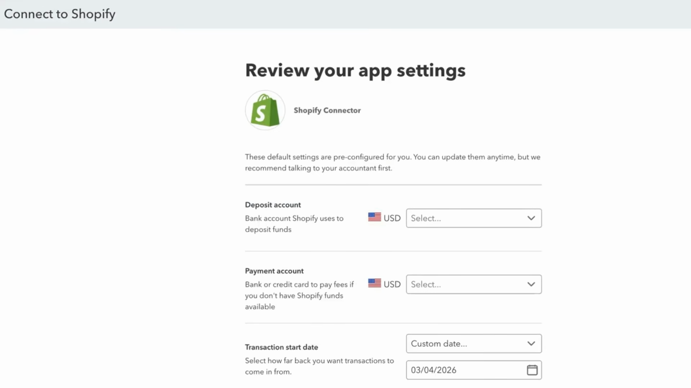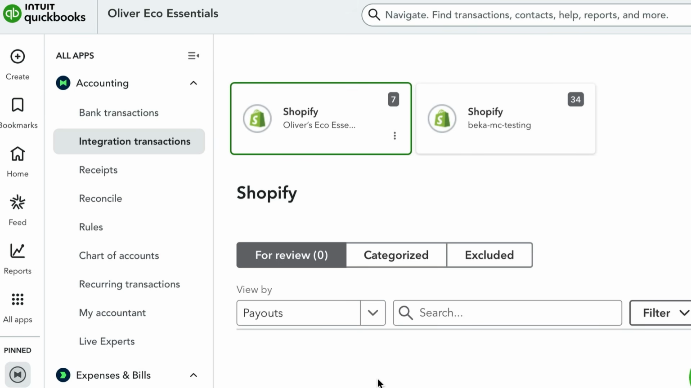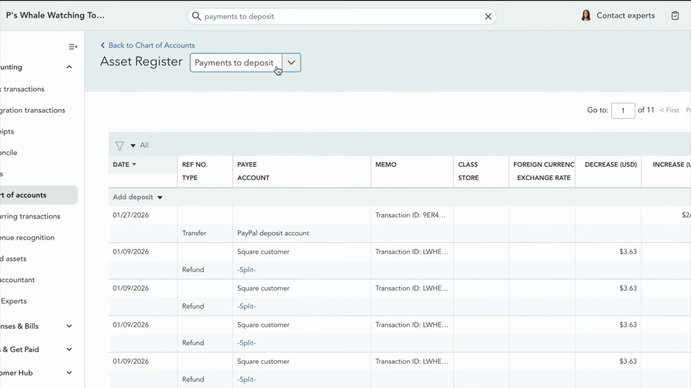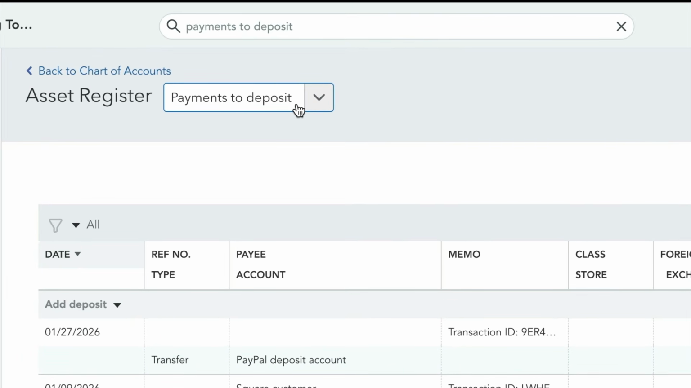From here, you will select which bank account Shopify deposits your money into. This is usually your checking or operating bank account. Keep in mind, Shopify doesn't deposit each sale right away. Instead, you receive a payout from Shopify each day or when you choose to make the transfer. That means you need an account to track where Shopify holds the money before they send you the final deposit that could include sales, refunds, and fees from an entire day's worth of transactions. In QuickBooks, your undeposited funds account, which could also say payments to deposit, is where Shopify stores your funds before you receive the deposit to your bank.